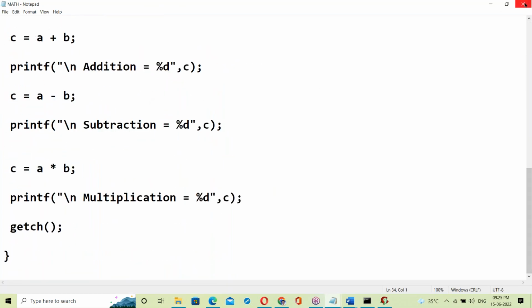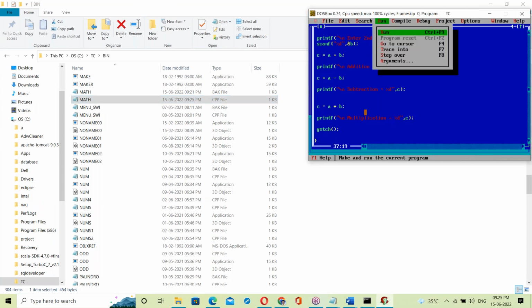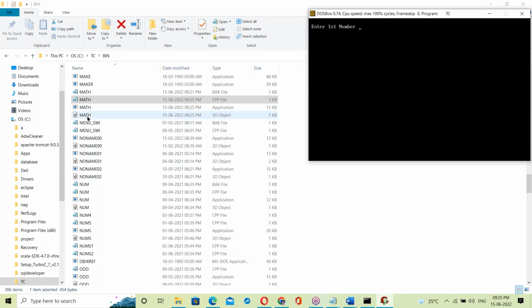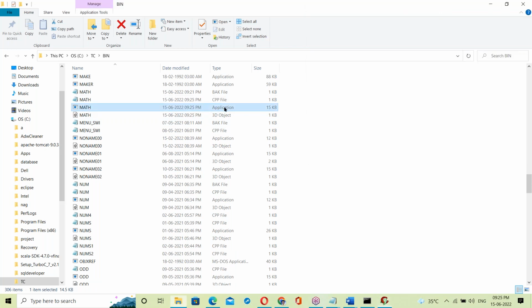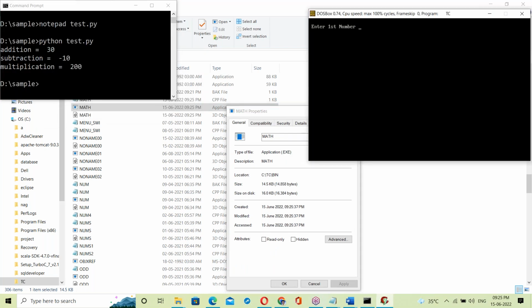So, the backend program. Now let us compile and run it. When you try to run it, what happens here? See, run it. When I run this one here, see the backend. The math application means the exe file. That math.exe file is generated. See, the .exe file is generated, and now that exe file is executed.